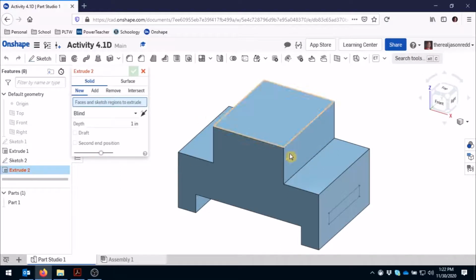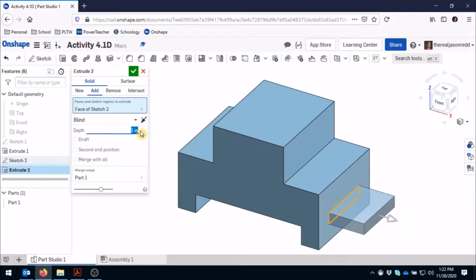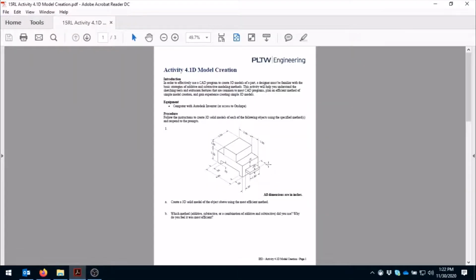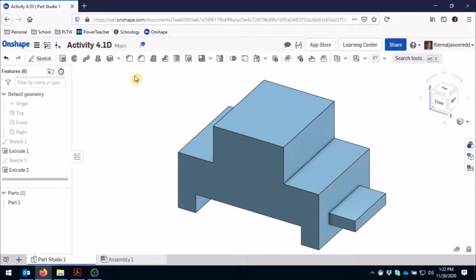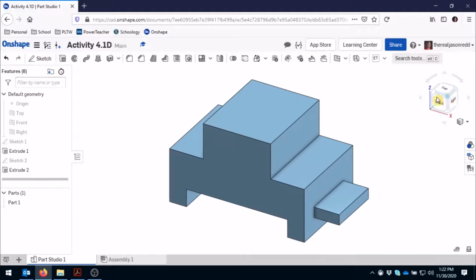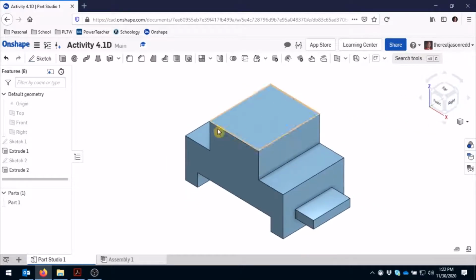This time I'm going to choose what I want to extrude, which is just this right here, and I need to put in a dimension. It tells me in the instructions right here that this is extruded 0.75, so I need to change this 1 inch to 0.75, and then I can just hit enter to make sure it updates, and then I'm just going to hit the green check mark. So now this object is actually complete. So this is what this view looks like. Again, I'm going to go back to the more isometric view, and there you go.